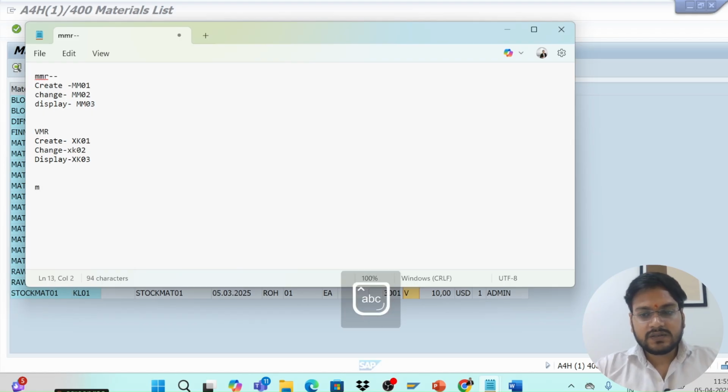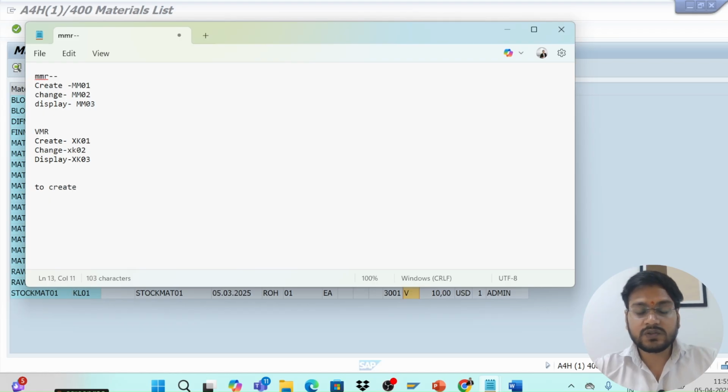Same for purchase order, like to create a purchase order. So you need not remember so many T codes. You just need to remember one, and you can remember change and display easily. So to create a PO, the T code is ME21N. To change, the T code is ME22N. And to display, the T code is ME23N.